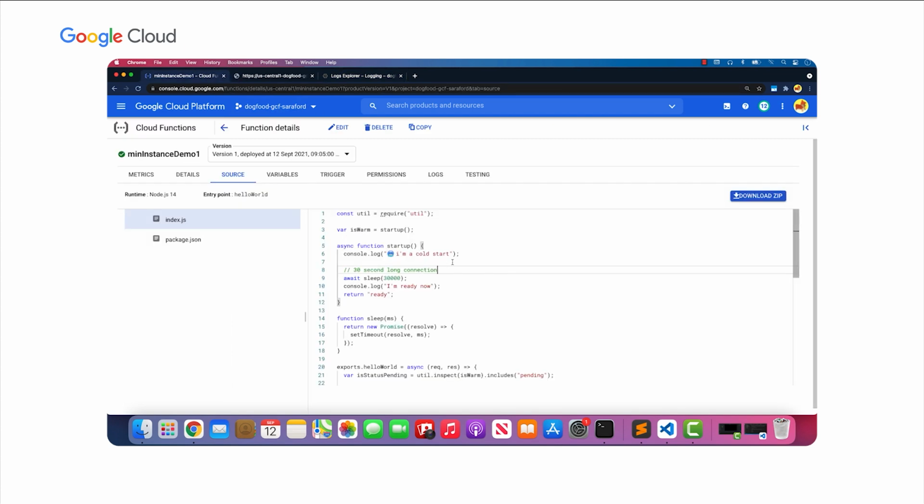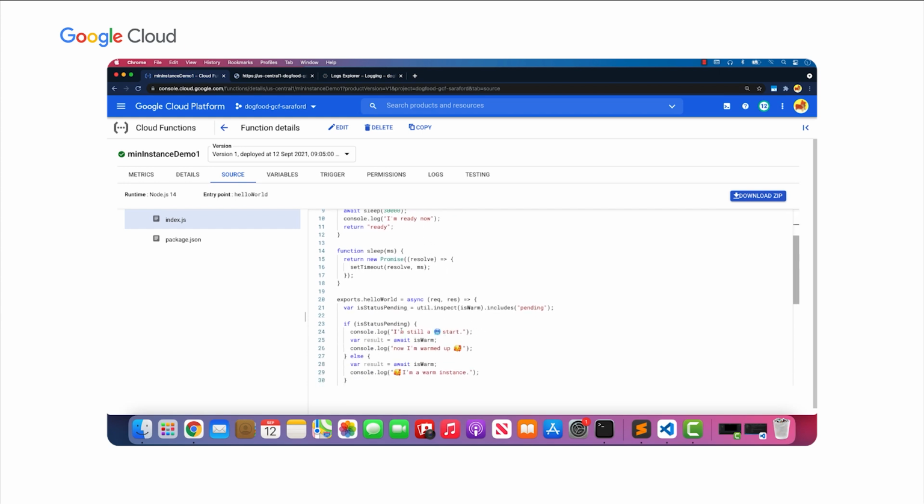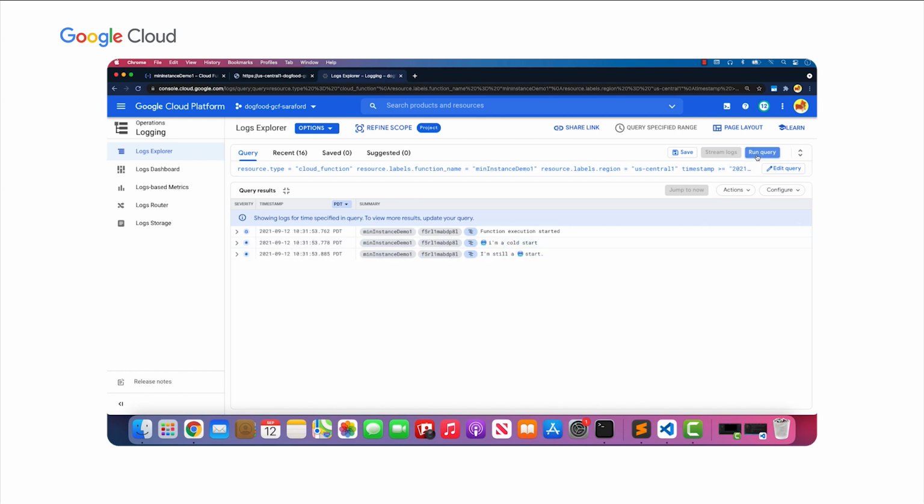If we go back here, we'll see I'm a cold start. Since we invoked it while it was still pending, that's where we see this. And then as soon as it comes back, it will say I'm warmed up. Okay, we see that the request completed, and we'll see in the logs, okay, the function completed. So now I am warmed up.